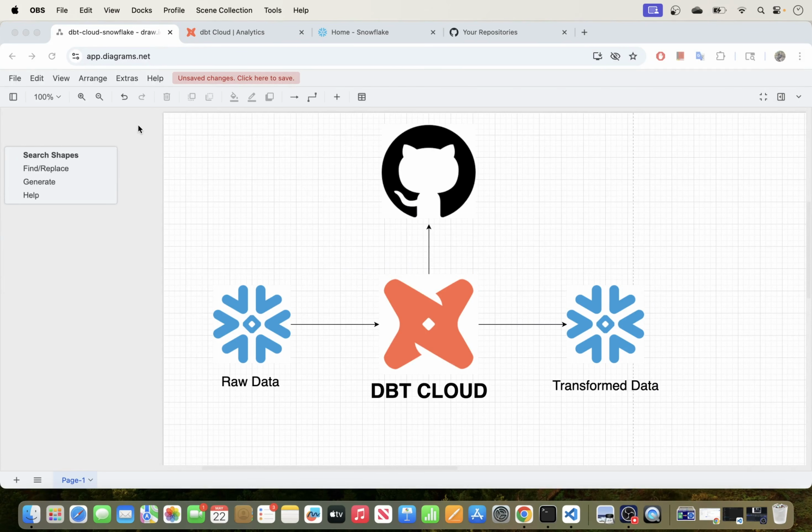Welcome back everyone. In today's video I will be showing you how to set up a DBT Cloud connection with the Snowflake data warehouse. Once we have our connection ready, I will also show you how you can use DBT to transform your data in Snowflake, and how to integrate DBT Cloud with GitHub for version control.